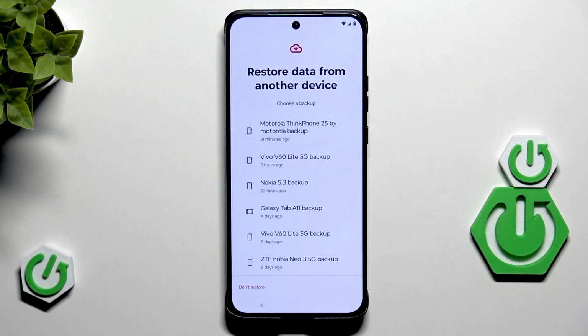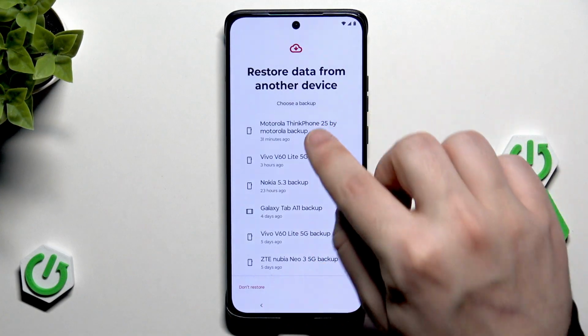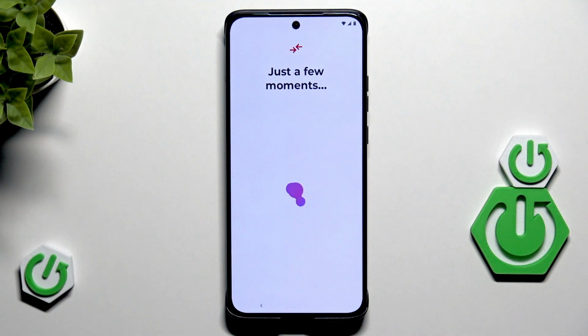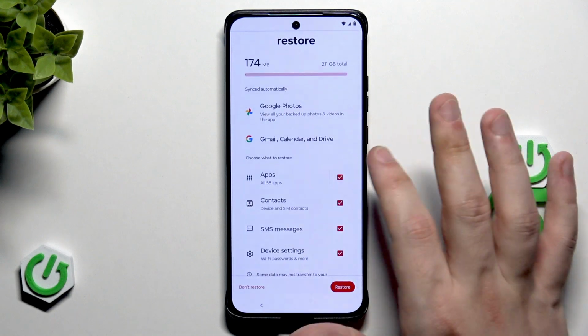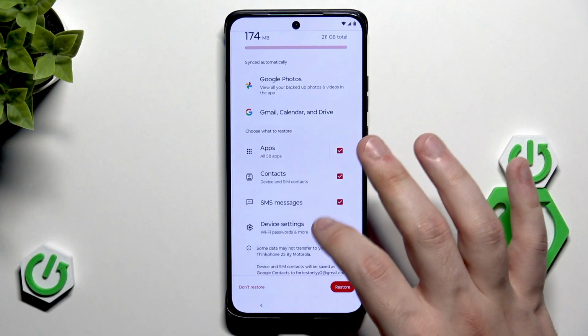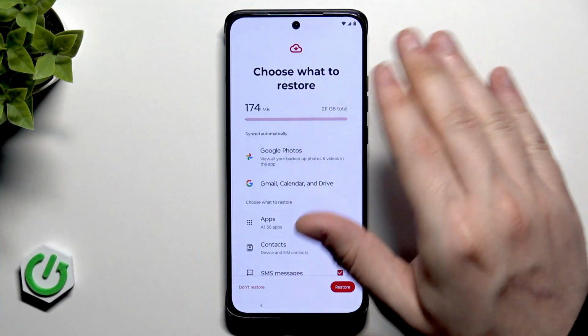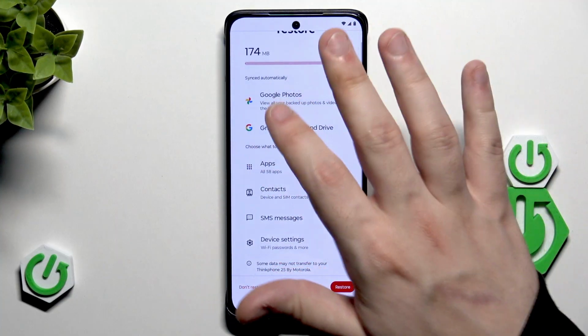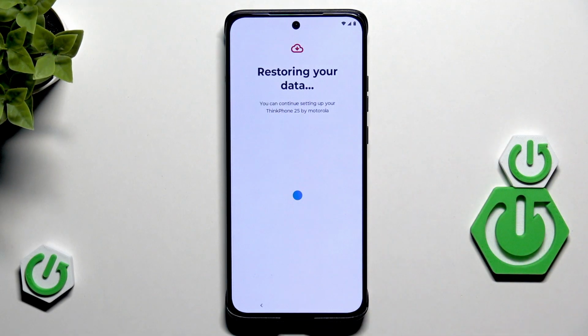And now we can select which backup we want to restore. In my case, I have a lot of them created, but I want to restore this one. Okay, now choose what you want to restore from that list. You can restore apps, contacts, SMS messages, and device settings. When it comes to Google Photos, Gmail account, and Drive, those things are synced automatically, so you don't need to do anything. In my case, I want to copy apps, so I'll select them, then hit the restore button.